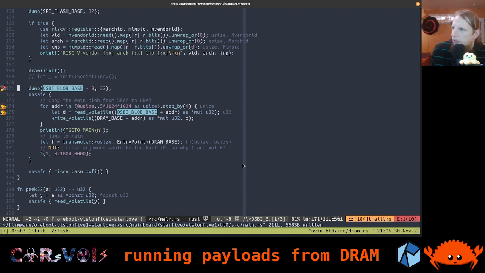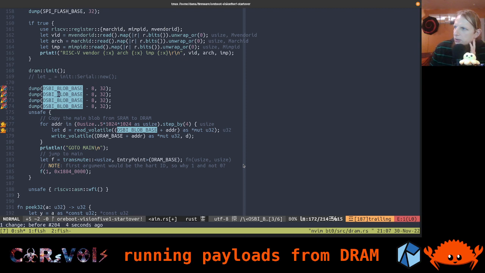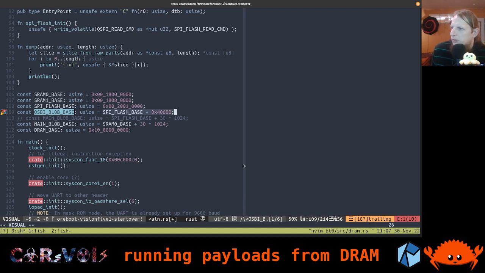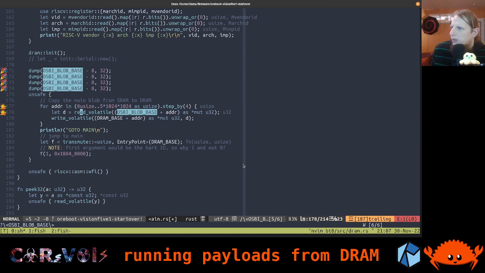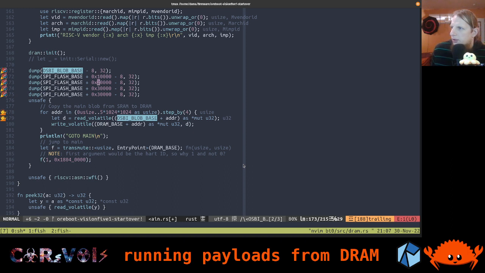I mean, another thing we can do is we can dump more, right? Sorry. So we can also go like, so we take OSBI blob base. I think that was like spiflash base plus hex 40, right? So what we could also do is we could read from a few different offsets, right? So we could do this here, for example. Let's remove that. We can look at like 1K, 2K, 3K. So 4K is already what we have above here and see what we get there.